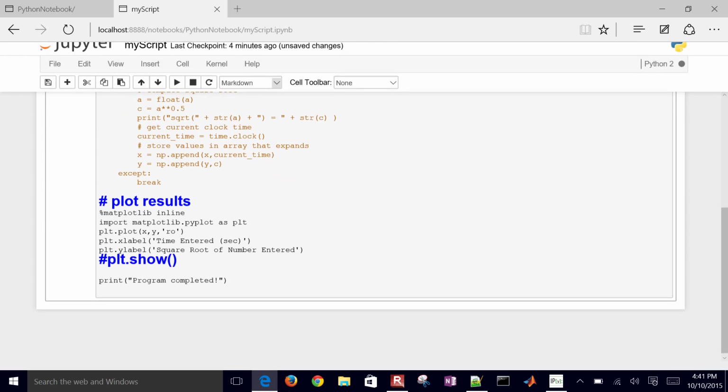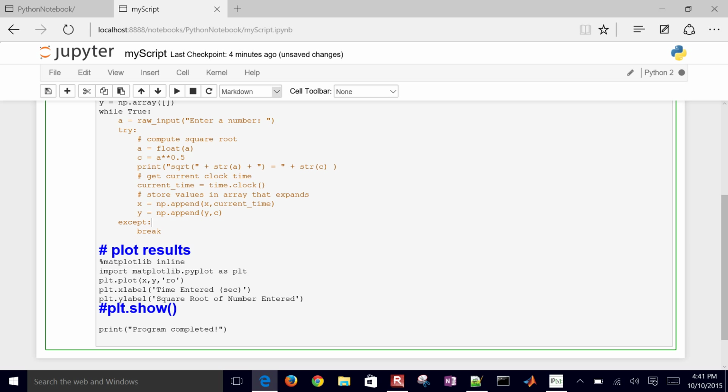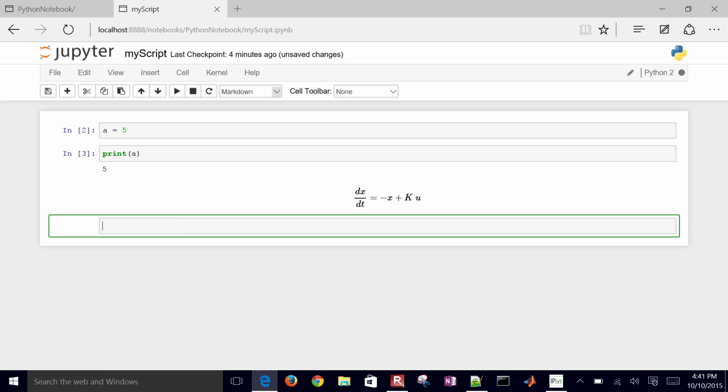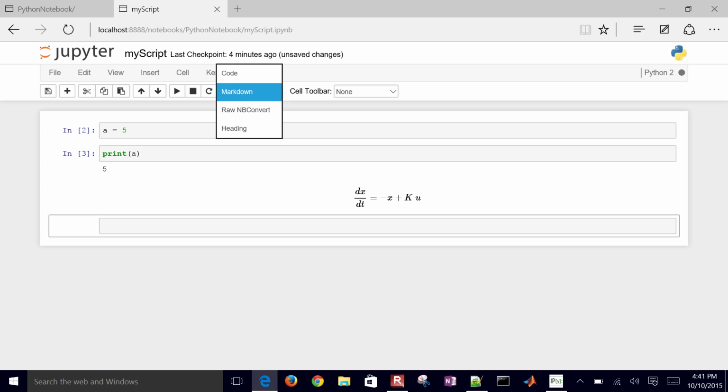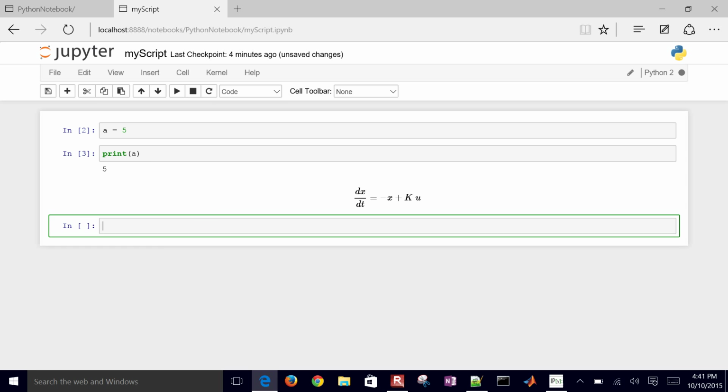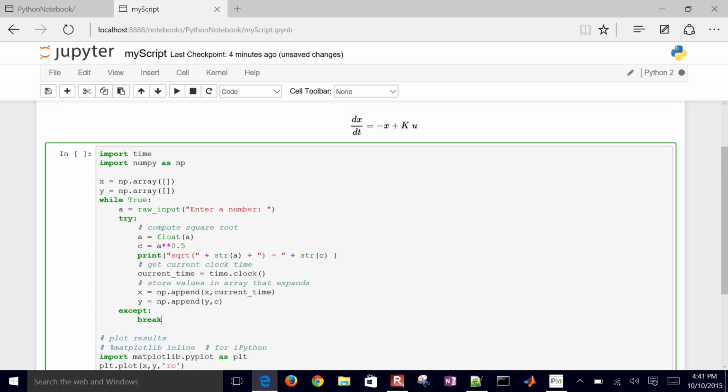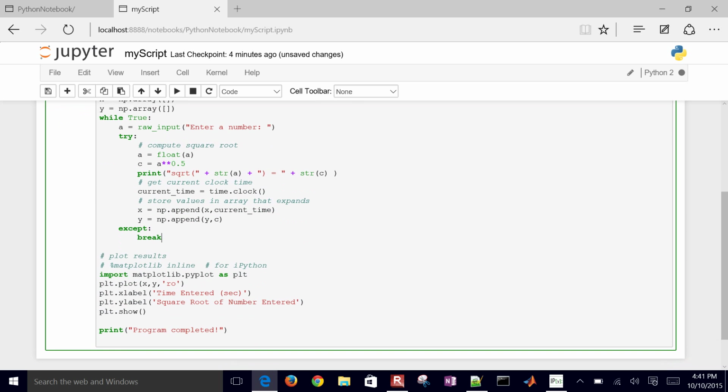So let me just create a. Let me select this one again. Okay, I'm going to delete that, and then I'll paste it. That still didn't work out. It changed it to markdown. I need to change it back to code. Okay, and then I can run it one more time.